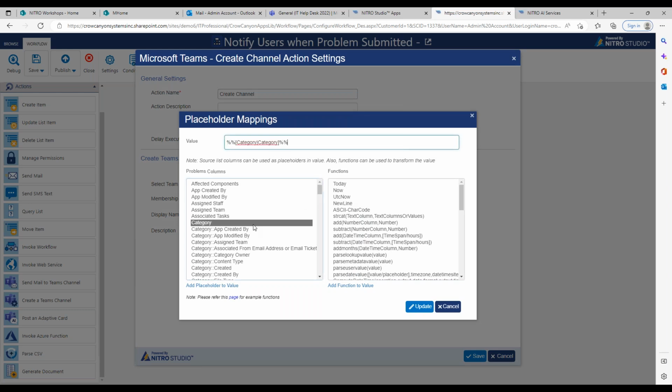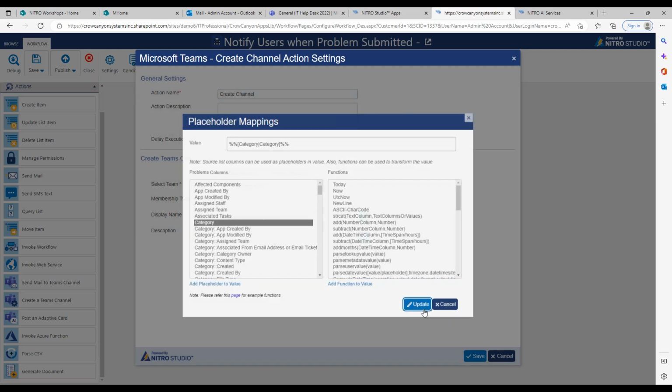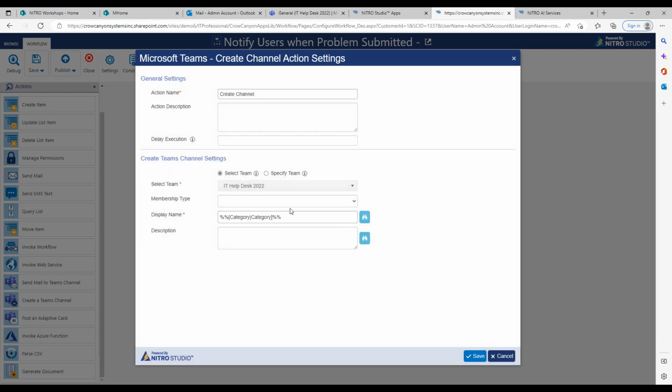And now, similarly to sending an email to a particular channel, we could create a particular channel based on the category of like an IT ticket, perhaps. So you create that, you set up like this. You've got your team, you've got your membership type, you've got your display name. So it very simply creates a channel for your users to interact with. Probably not used as often as sending emails or this post adaptive card one that we're going to talk about, but I want to make sure I point it out as another way that Nitro Workflows is interacting with your Microsoft Teams environment.